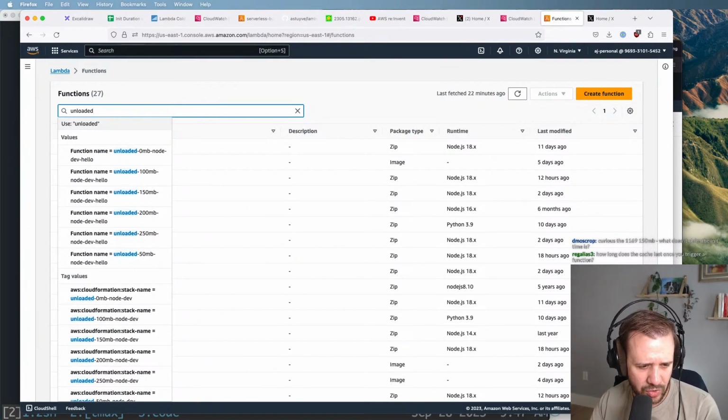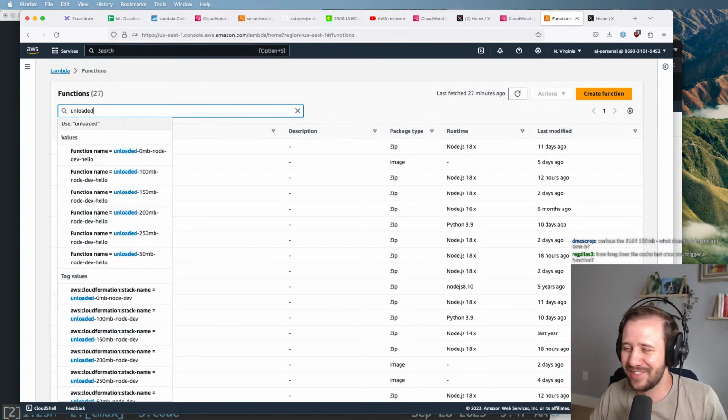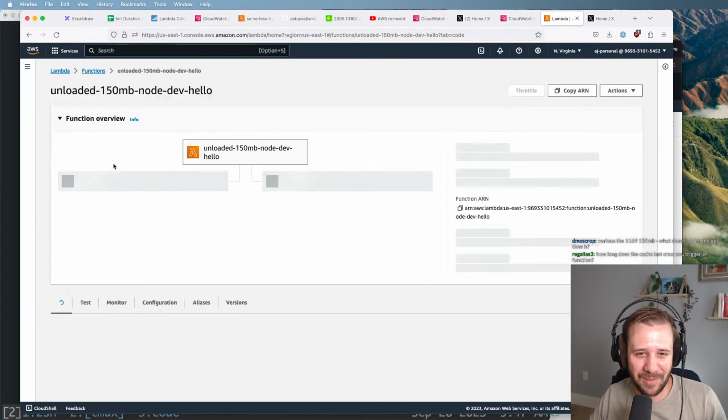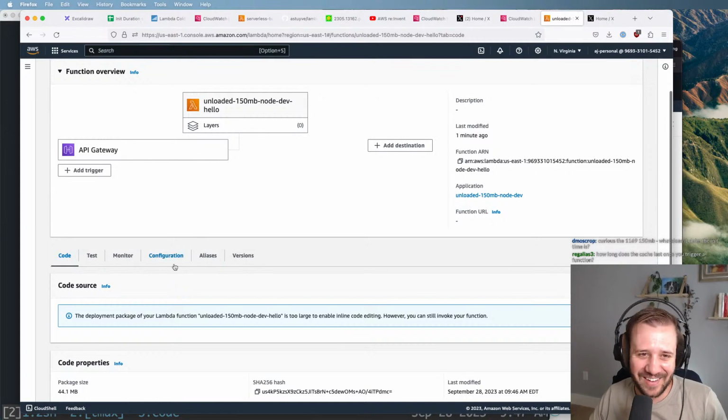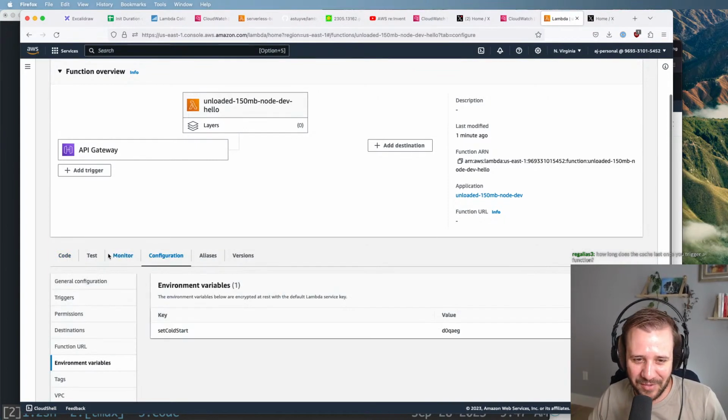Regalia, how long does the cache last once you trigger a function? No idea. Not published, not public, unclear. I'm not going to try to make sweeping statements. What I do want to do is just show the data. I obviously have thoughts.